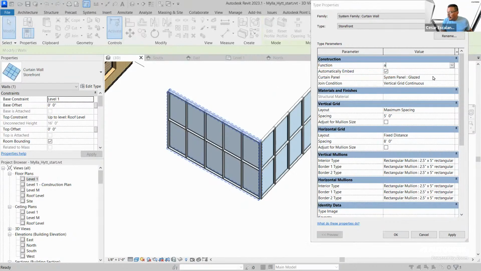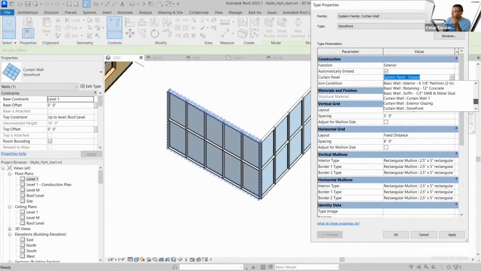The curtain panel is the type of family that is nested inside the curtain wall. So this blue curtain wall panel is called the glazed system panel. And you can create your own custom panel types. If you click this drop-down list, these are all the different things you can swap the panel by.